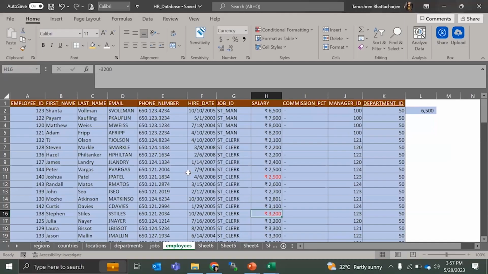We have autofill, flash fill, and text to column. Okay, autofill, flash fill, and text to column.